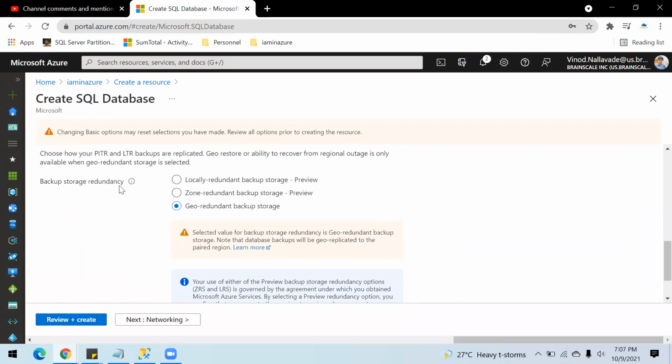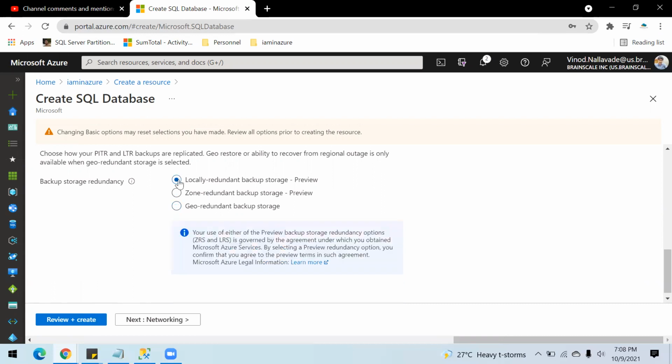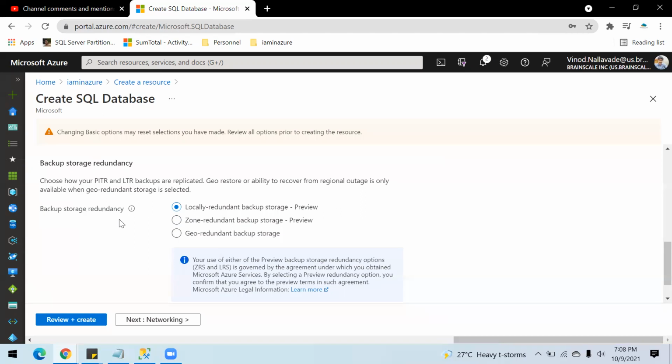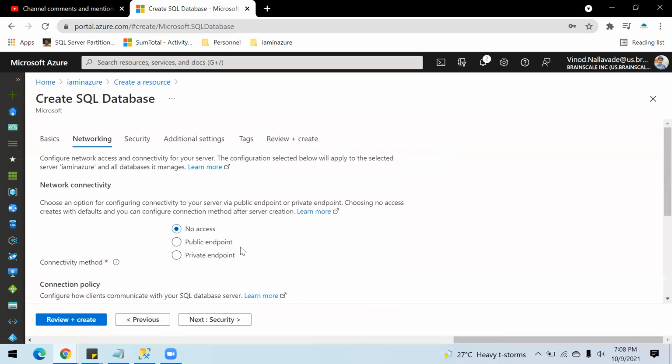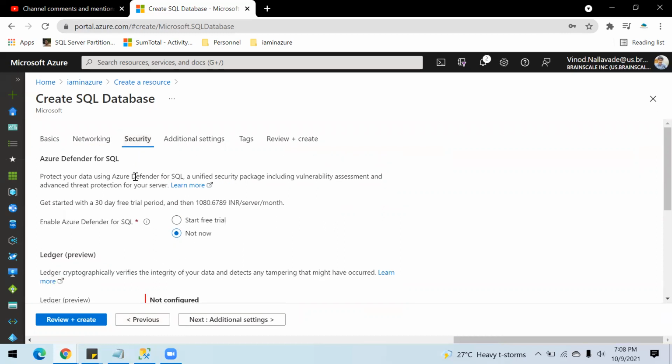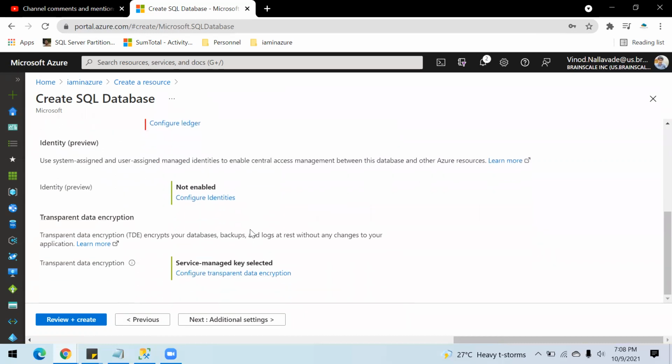And for the storage, what kind of backup storage you want, you have different options again. For now, I'm just selecting local redundant, and each one of these has its importance, so we will cover them going further. Then I'm going to select the networking. Right now, I'm just going with no access. I'm not changing anything here. Let it be default. Security also, I'm not changing anything.